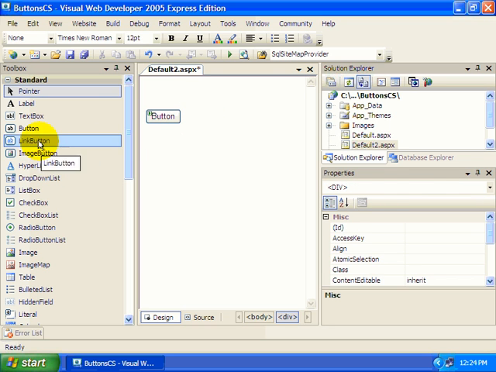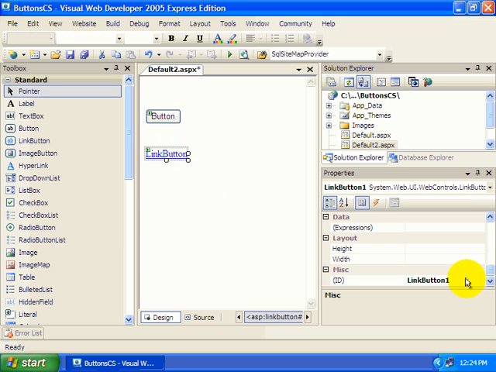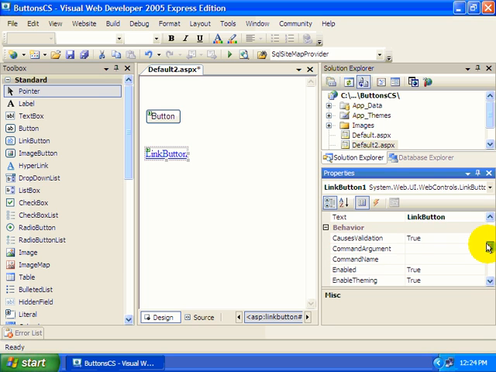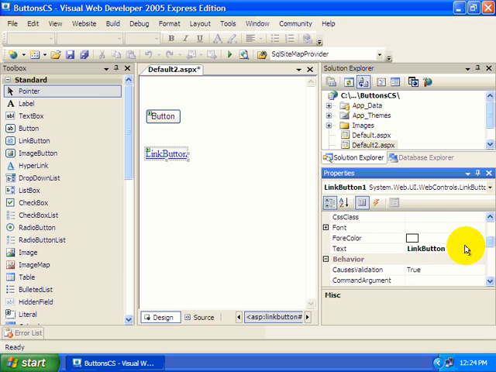Let's take a look first of all at the link button. There's really not a lot that's different about the link button other than its appearance. We can change the text here using the text property, so we can change it to look like that. We can change it programmatically. We can style it using a cascading style sheet and so on.